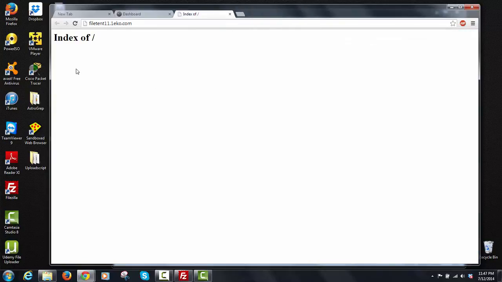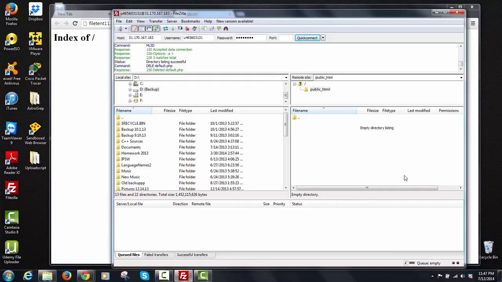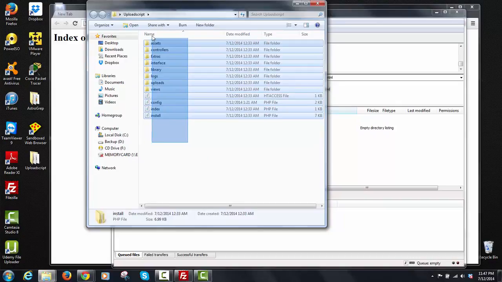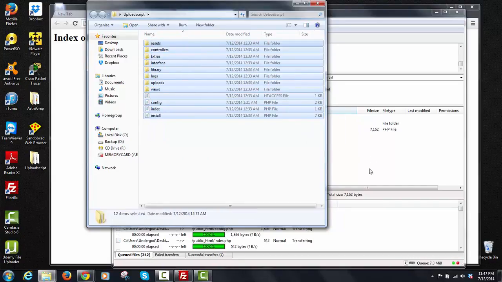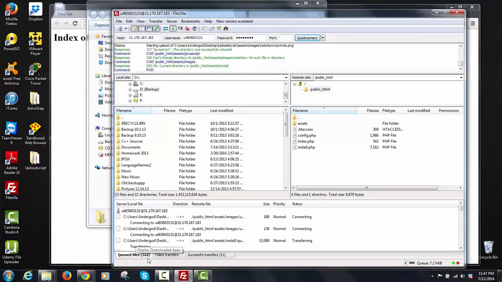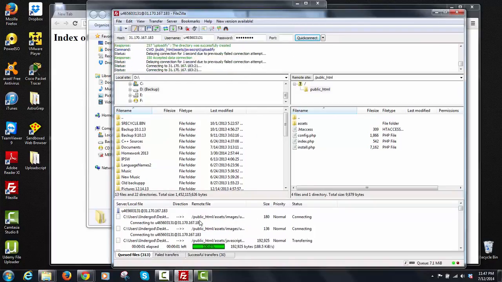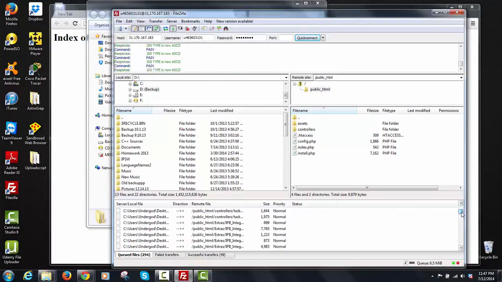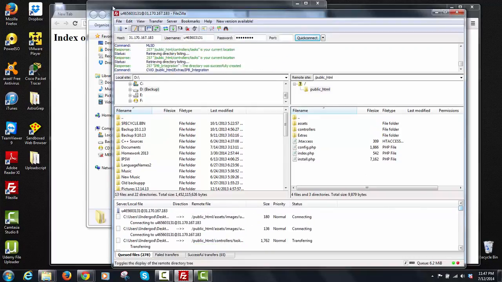So back to where we left off. Now that we've connected to our hosting account through FTP and we've downloaded the upload script, we're going to open the upload script and drag all of these files straight into the main directory. And when you download FileZilla, you're probably going to notice that you're only uploading 2 files at once, but I'm uploading around 10 files at once.